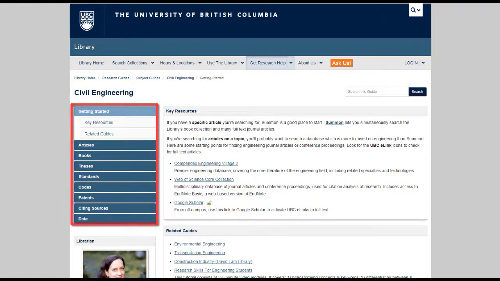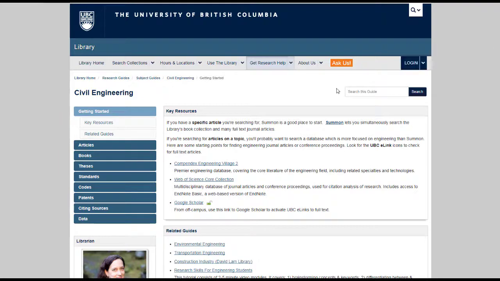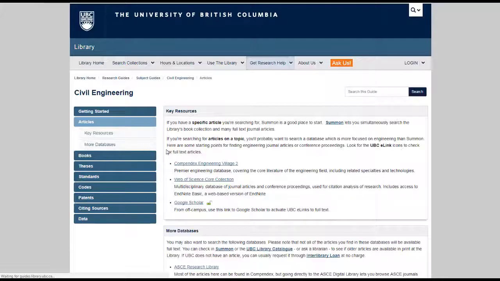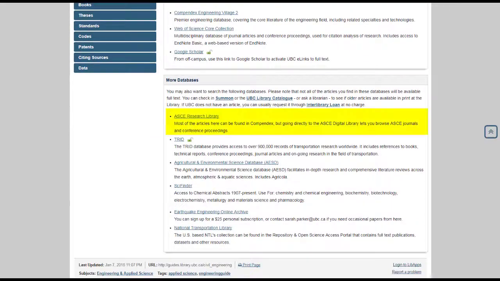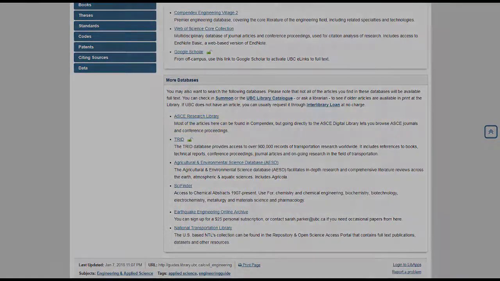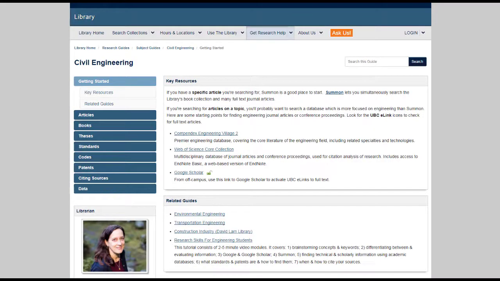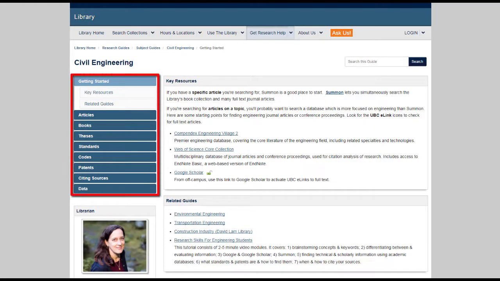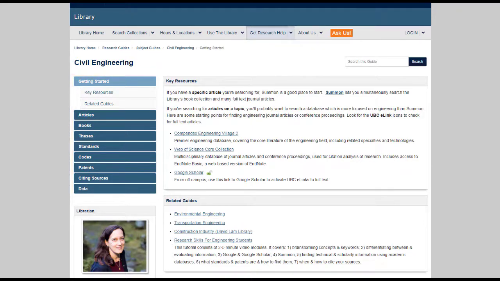Click the Articles tab to see a list of recommended databases for your subject area. For example, in civil engineering, we can see that core databases are Compendex and Web of Science. There are other key databases for civil engineering, such as the ASCE Research Library. There are many other specialized databases and helpful resources within each research guide. Explore the tabs and links within, and ask a librarian for help if needed.